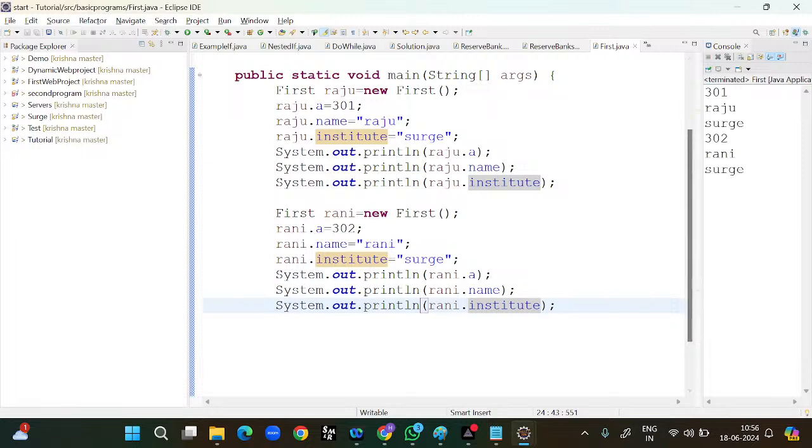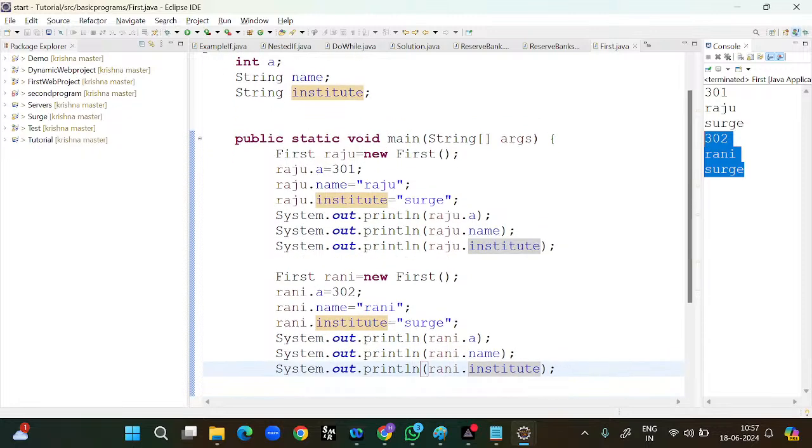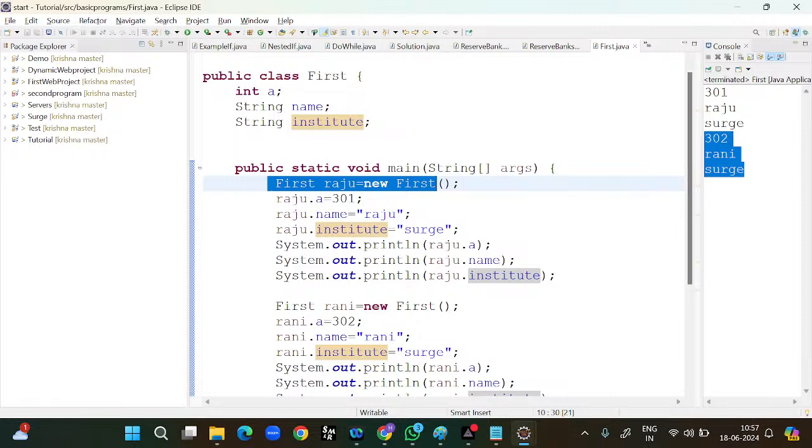These details are about Raju. These details are about Rani. So in this scenario, you should remember every object maintains a copy of the instance variables. Now you guys clear?